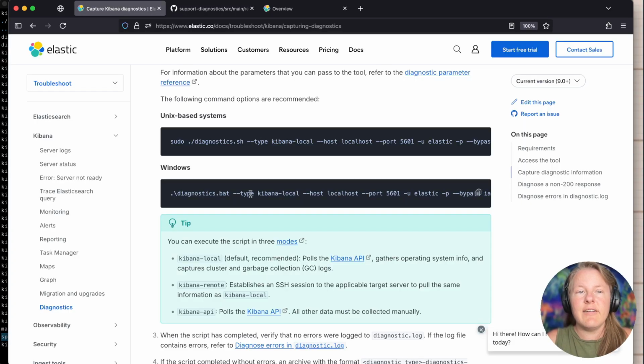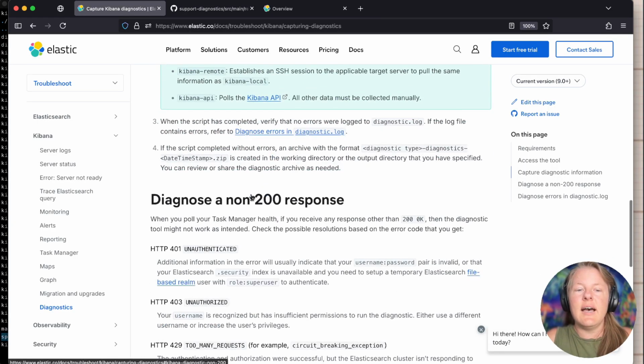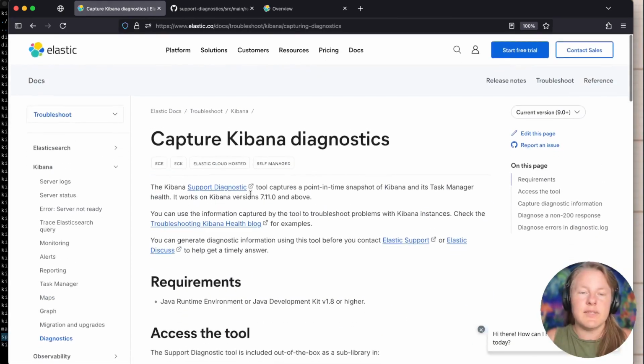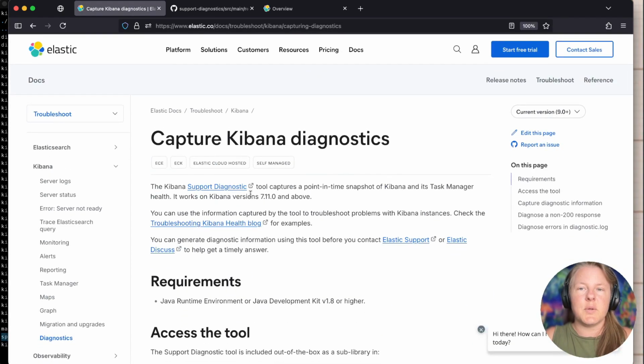So at this point, we have a successful Kibana diagnostic, and we would be able to upload it to the case and/or keep it for ourselves for future cases as needed.